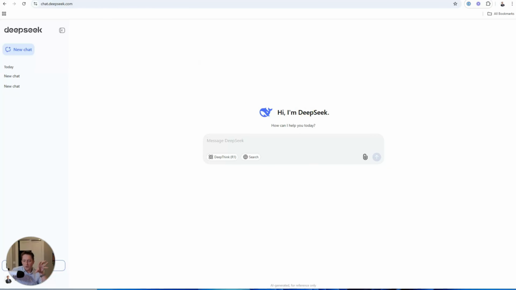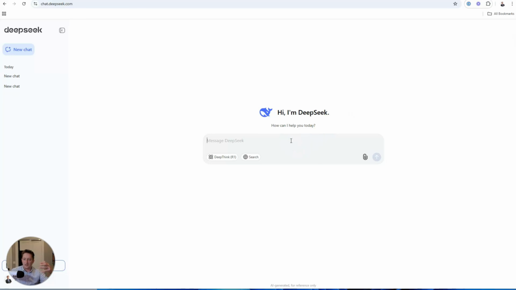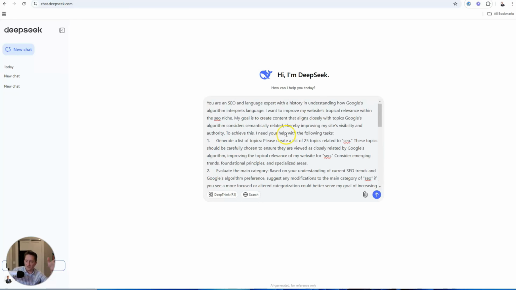Now, the important thing to note, though, is DeepSeek and honestly ChatGPT o1 are both reasoning-based models, right? They're not designed to be there for content writing. So let's go ahead and give it something that's a little bit different. I'm going to ask it to develop a topical map for the term SEO.